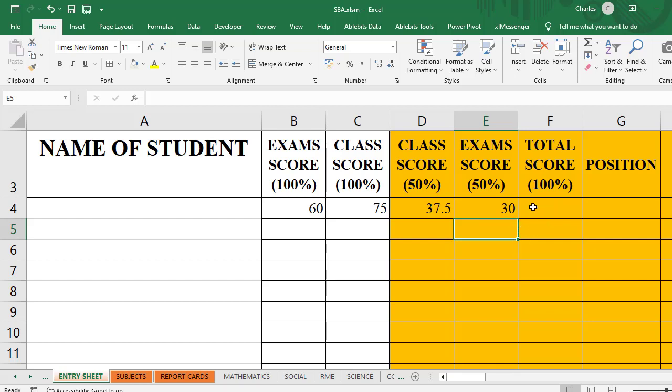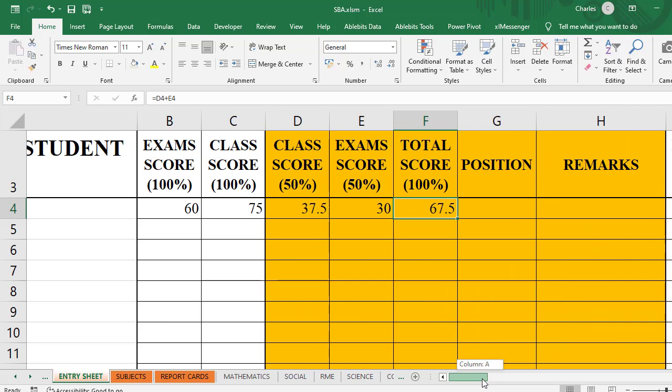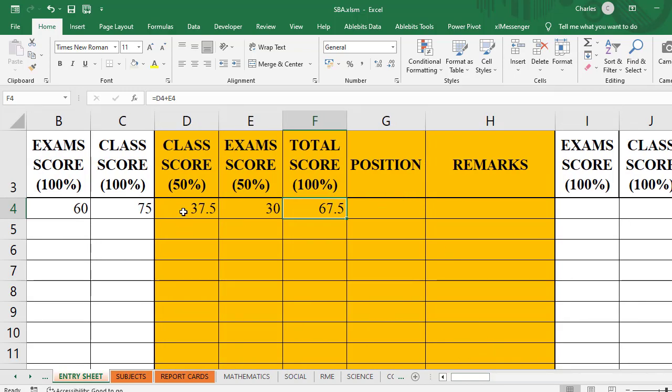Now for us to get the 100%, we have to add this and that. So the 50% plus 50% must give us what? 100%. So this one too, let's introduce the appropriate formula, which is equal to D4 plus E4. Enter. Very good. So we are dealing with these first 3 cells, because they look a bit easy before we come to the complicated ones where we have to introduce the position and the remarks. Very good.